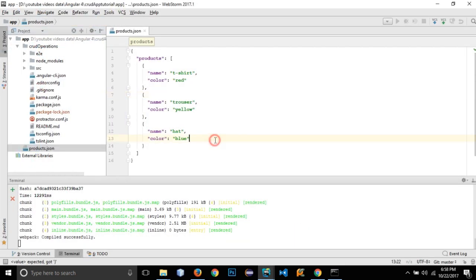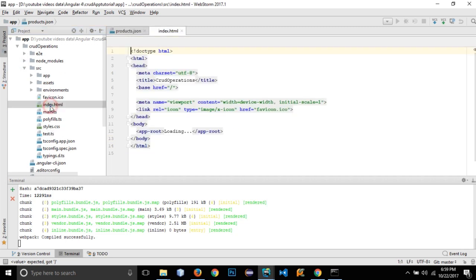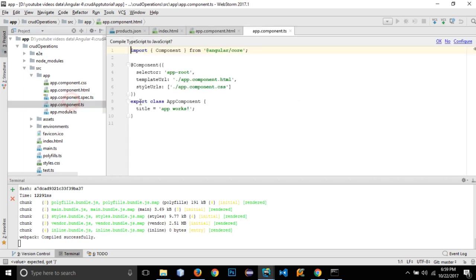So let's open our app folder. In my CRUD operations folder I have the source folder, and this is the folder that is used to create components, services, directives, pipes, and so on. This is the index file where my app works content is running, and this is the app folder, and this is where the title is coming from. This is where app works is written.